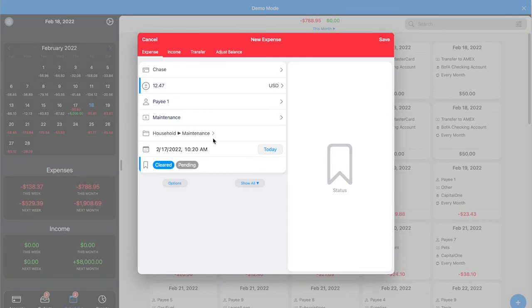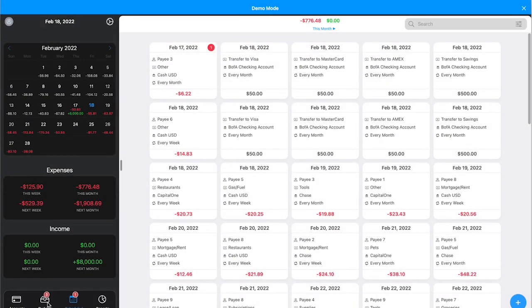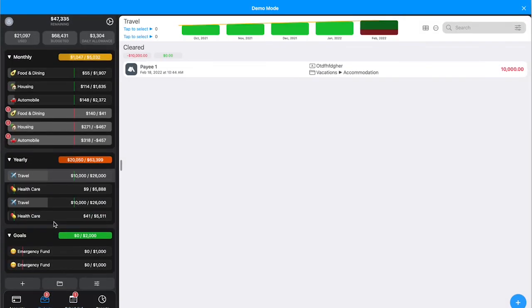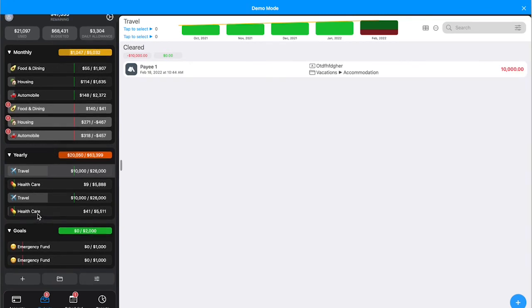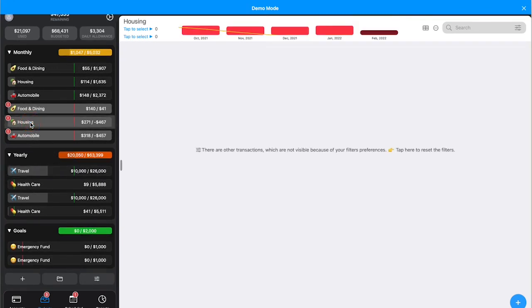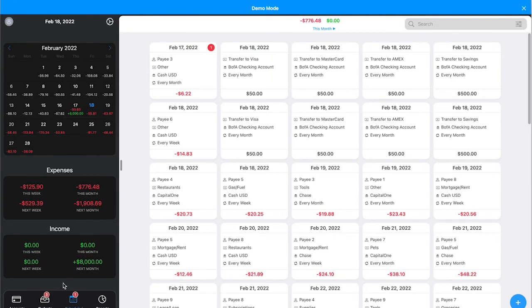Now this can affect my budgets. If I've set up a budget to watch household maintenance, it's going to go into that. So we'll have a look right now at our budget again, and well, there's actually no budget for household and maintenance. So we'd have to come back and have a budget that affects that expense.